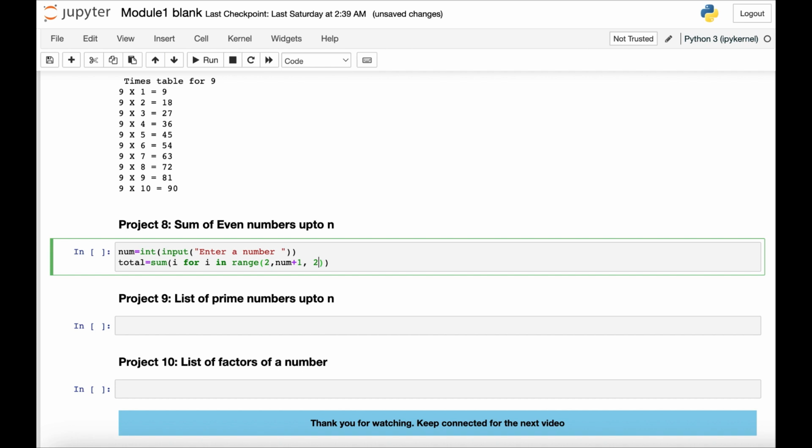That means when the loop runs, the first value will be 2, then 4, then 6, then 8, and so on. If I write 3 here, the first value will be 2, then 5, then 8, then 11, and so on. So this is how we can give a step value in the range.